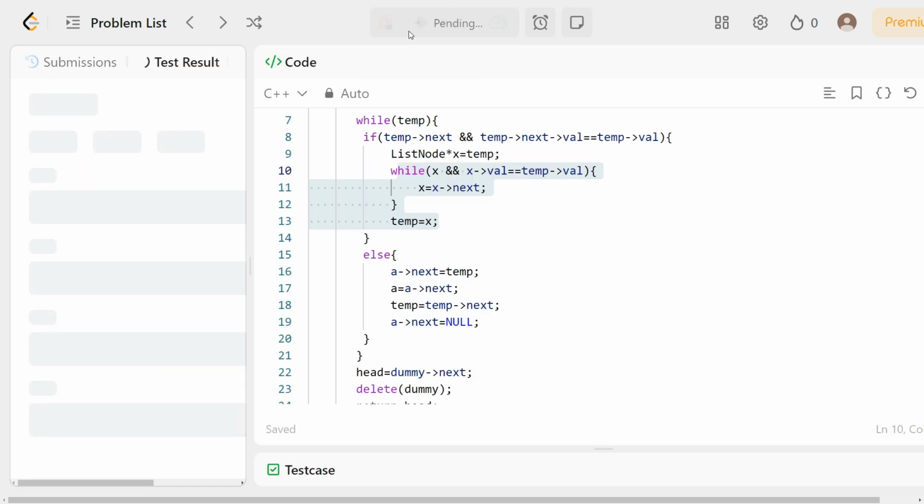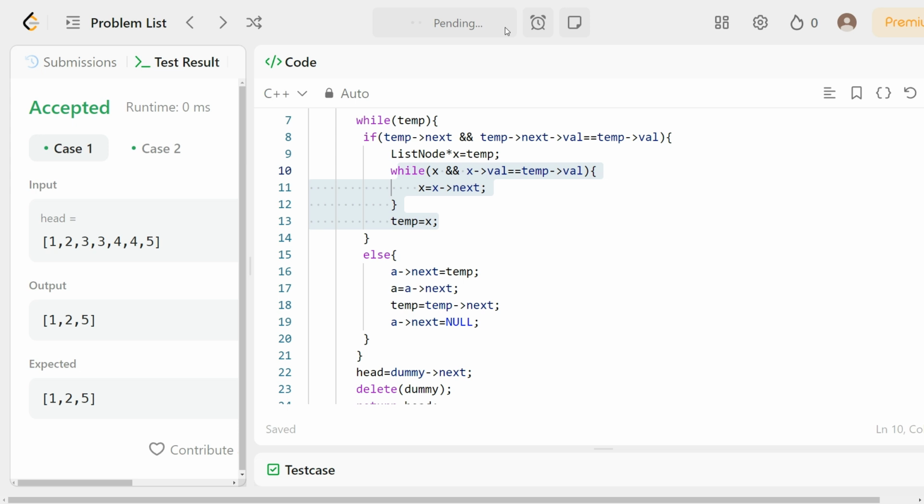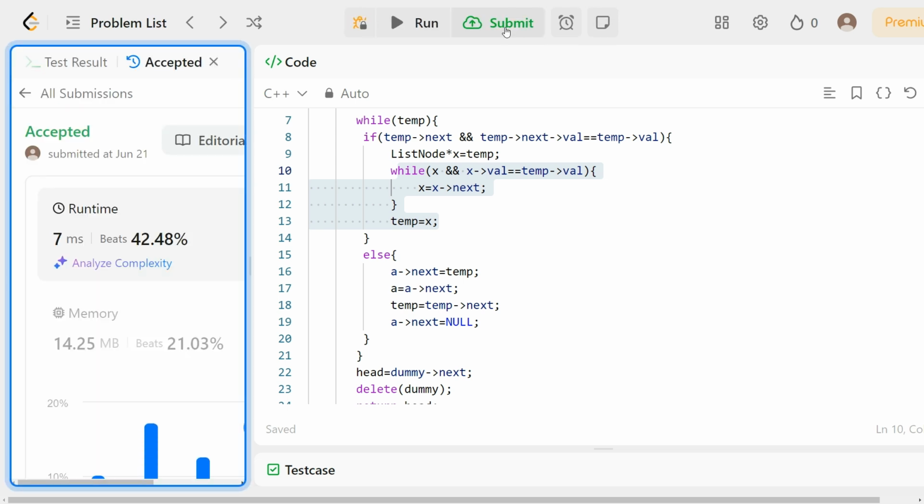And let us try to run it. Hope it will run fine. Should not give any error, I guess. It is getting accepted for the sample test cases. Let's hope it works for the submit test cases also. And it is getting accepted.